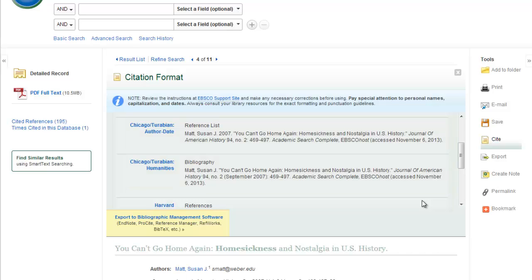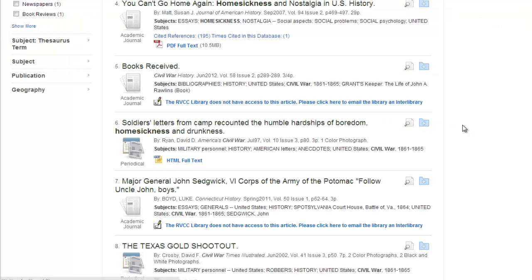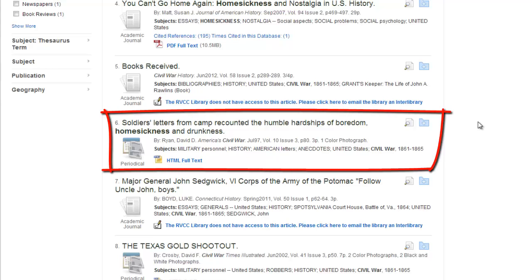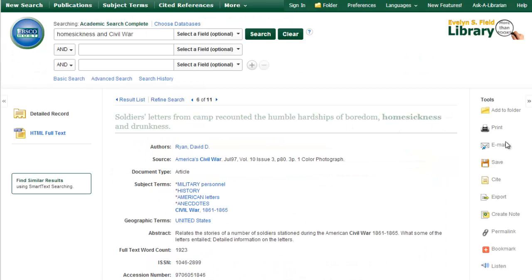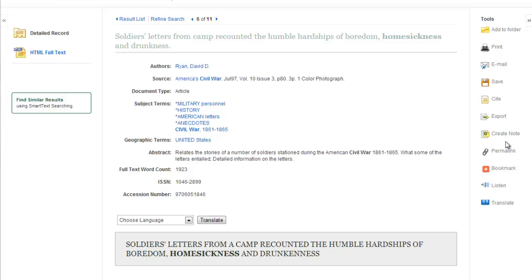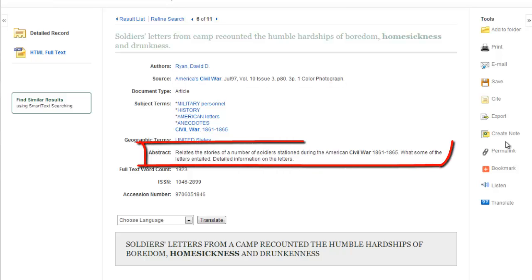Let's go back to our results list and compare a different source to the one we just looked at. Now I want to look at one of the periodical entries. Article 6 looks good. I see the subjects in the brief information, and United States Civil War is one of them, so I know it's at least about the historical period I want to learn about. Now I can see the author, but there is no email address or affiliation listed. I can see the source, and I see a very brief abstract.